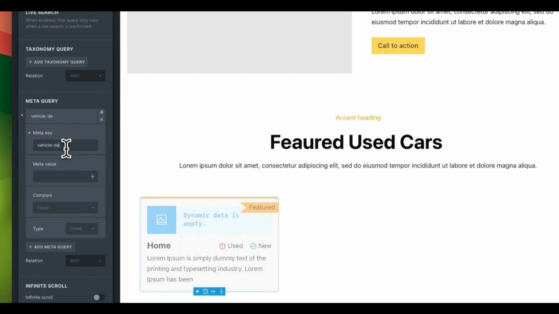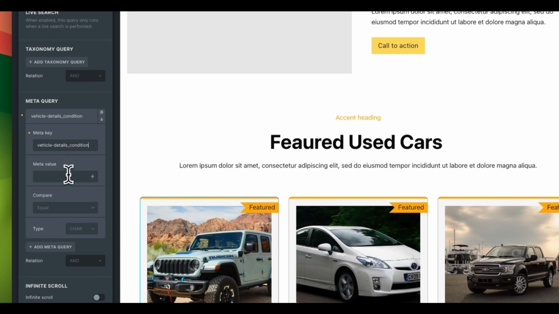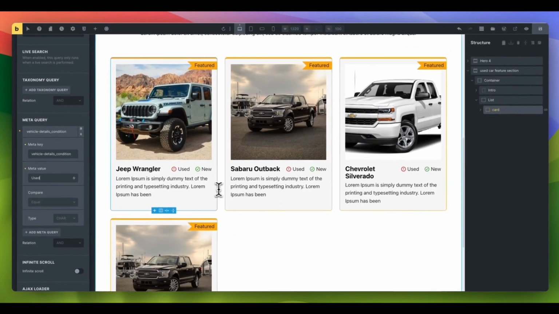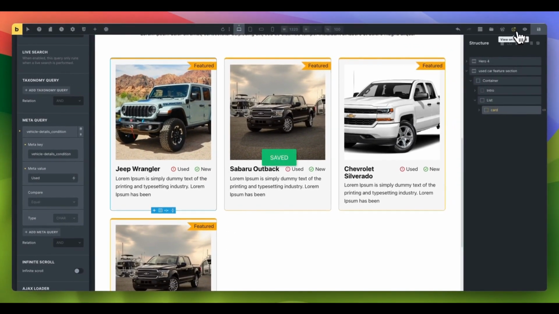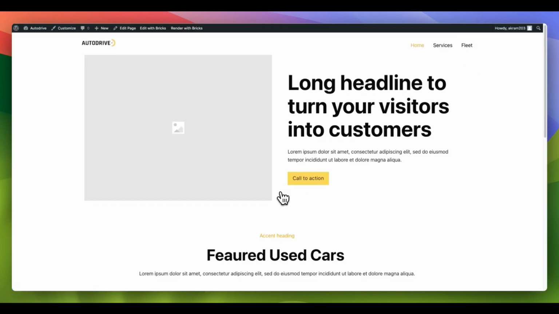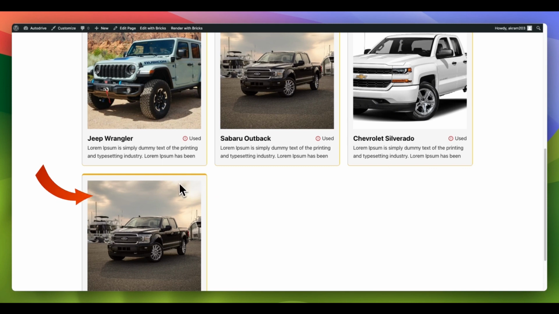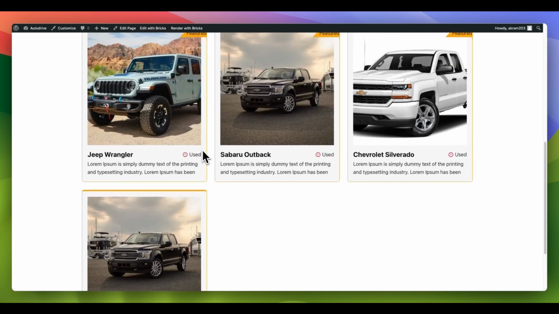In the meta key, we fill in the meta field group name and custom field slug for our car condition. And the meta value we set to used, since this is the value that we want to compare. Save the changes and let's preview at the front end. As you can see, all the listings that are displayed show the ribbon and the condition used, except for the last listing. To resolve this, we should revisit the meta query field and include an additional condition.